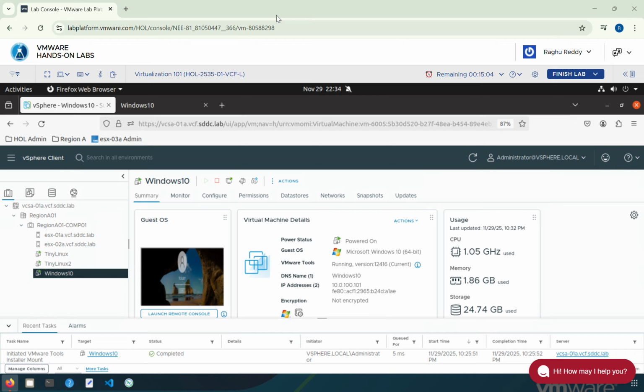First we need to mount the VMware tools from the vCenter end. Once you mount, then log into this particular virtual machine. Go to the console and log into this machine. Go to the CD DVD option, double click on the setup file, then follow the on-screen steps. Once it's done, we need to reboot. Thank you.